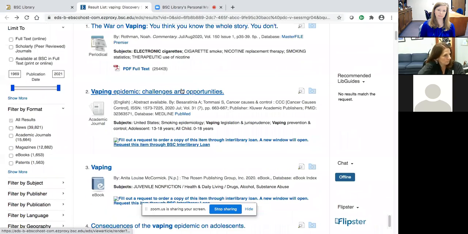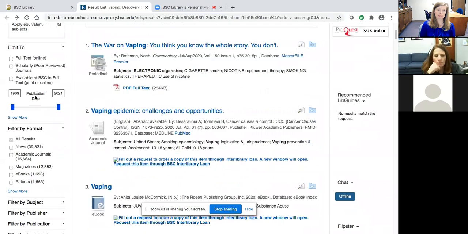item. So we can narrow this a few ways. So we've got limiters and filters to the left.